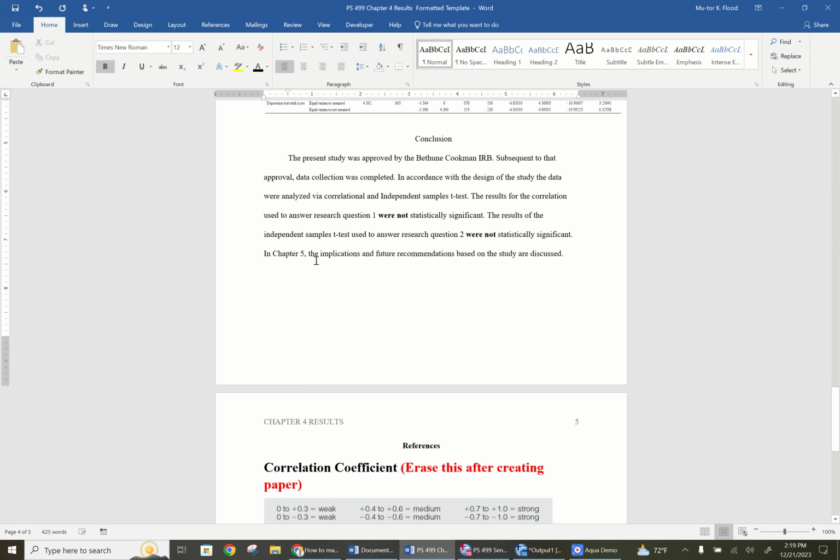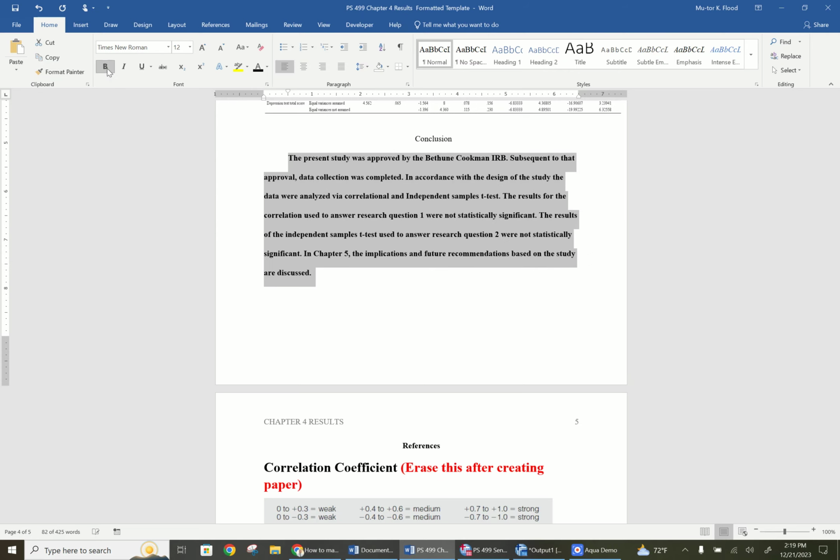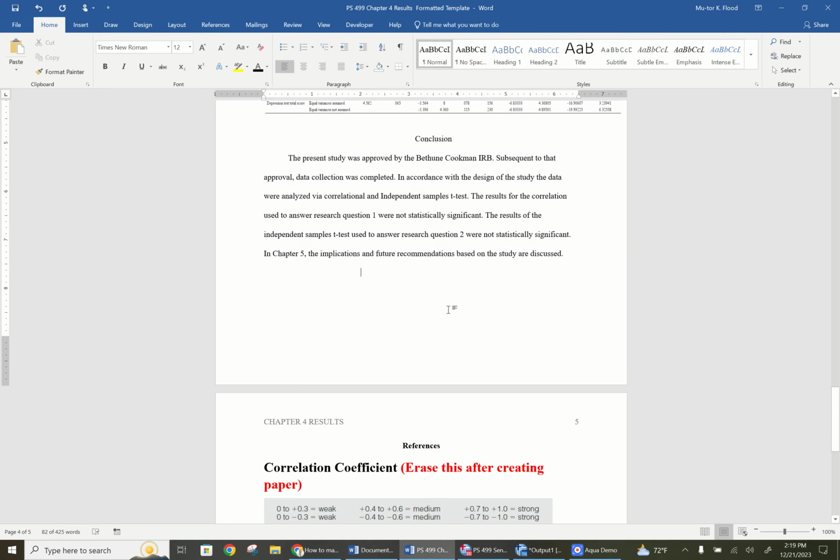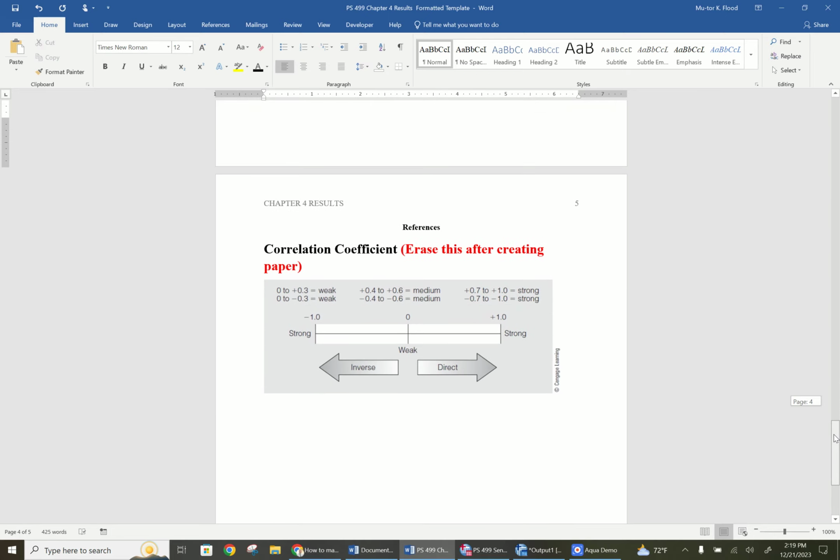All right. And in chapter 5, the implications and future recommendations based on the study are discussed. All right, and so I need to get rid of the bold. So I'm going to highlight this whole paragraph, press bold, and then unbold it. If I had references, I would put references right here. Obviously, this says erase this after creating the paper, so I'm going to erase this after creating this paper. All right, I'm going to save it and submit this through Canvas.